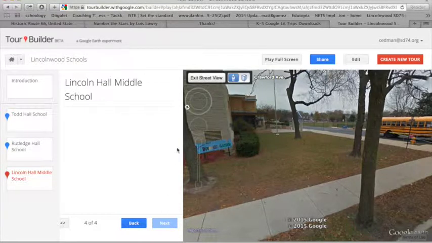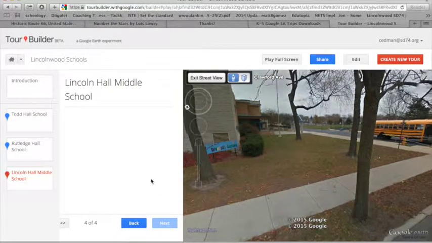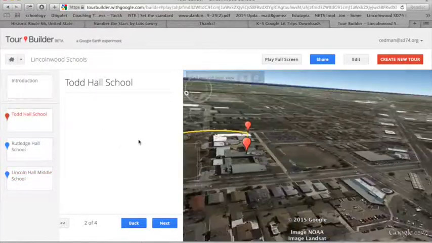A lot of applications other than just the lit tour like we saw. You could use this for social studies or anything else that you can think of.